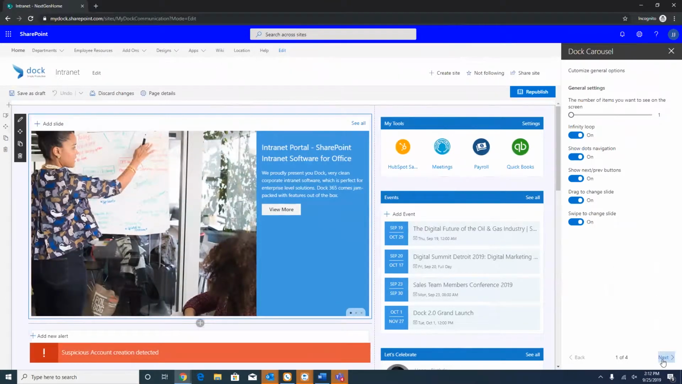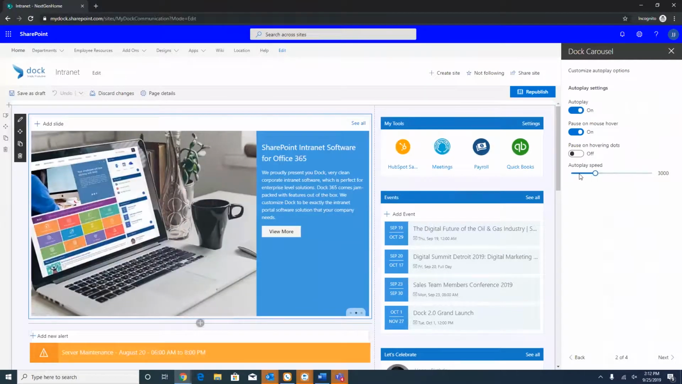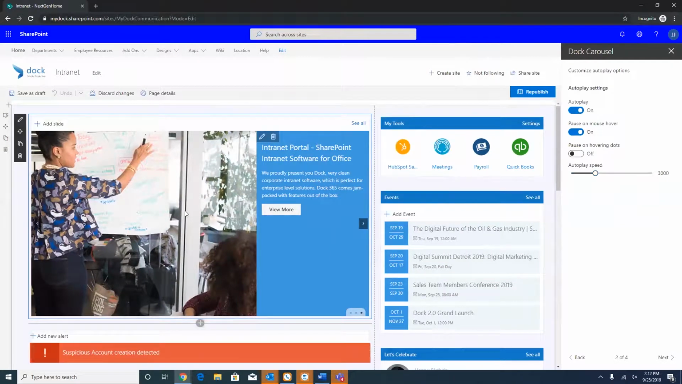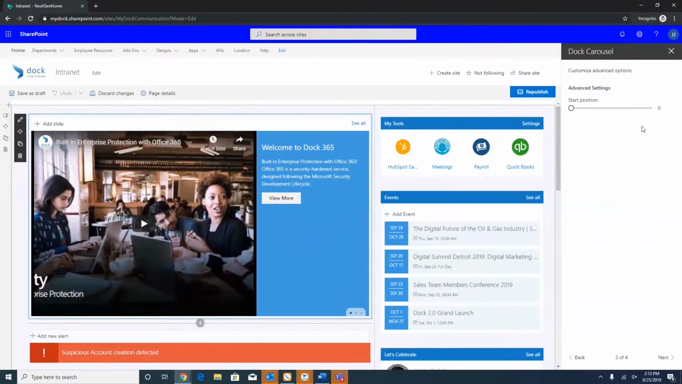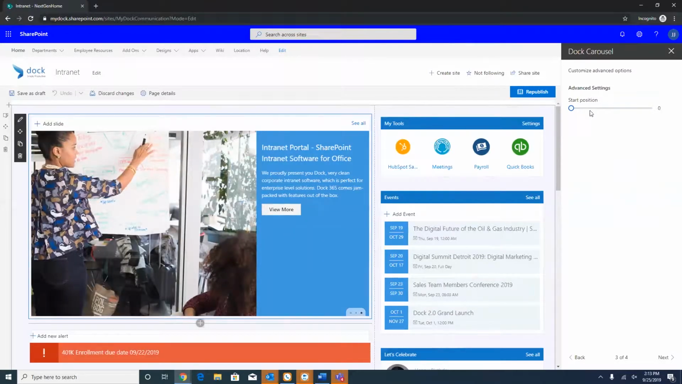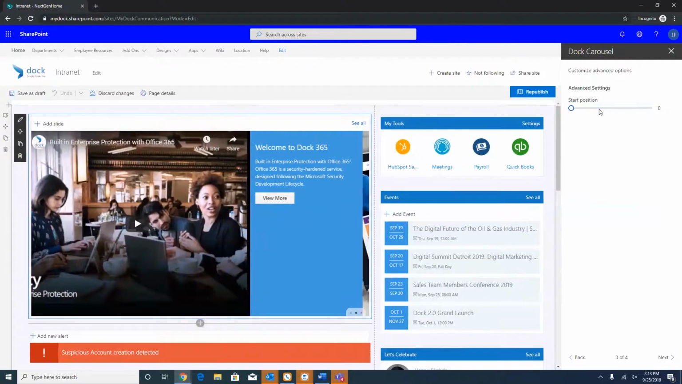And if you go to the next page, you have the choice of autoplay to be on, and you can control the autoplay speed. And you also have the option to stop the autoplay if you hover over either the slide or the dots right here. The pause and hovering dots is turned off at the moment, but that's okay. And then you can also choose the start position of your slide. So we have 3 slides right here. So you could just choose which position you'd want the slide to display in first when the page loads.